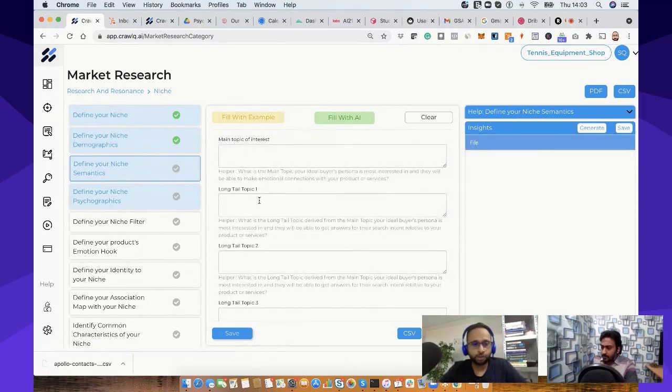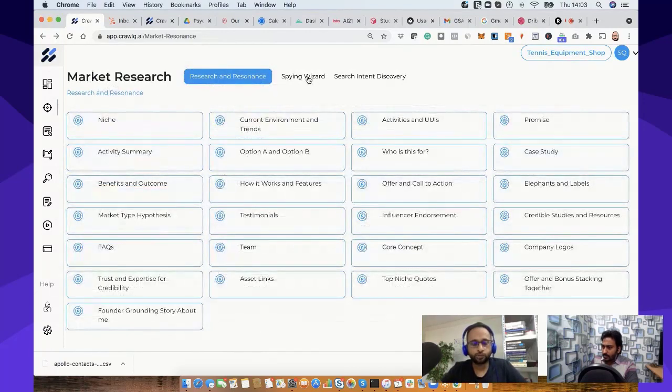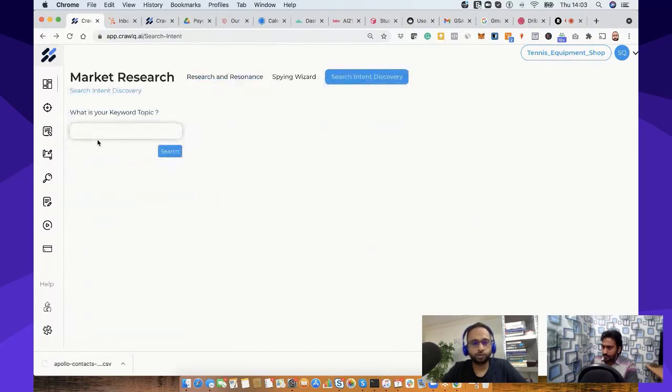Now, in terms of semantics, this is a place where you can inject an SEO oriented approach into this research. And how to do it, there is a bit of a side step here, but you can go to the spying wizard, in the search intent discovery. So let me start with search intent, and I would put something like this: tennis equipment.